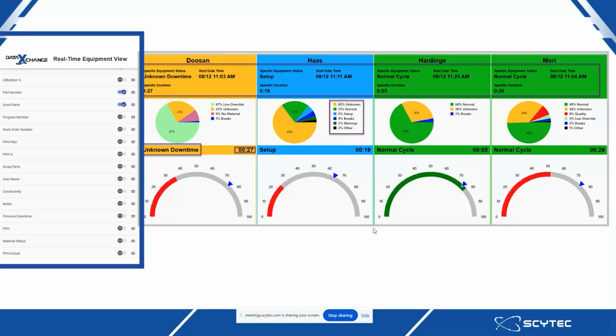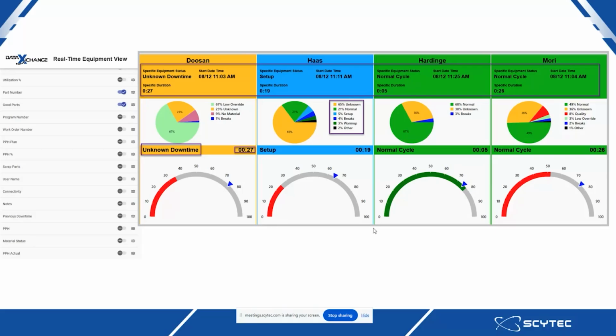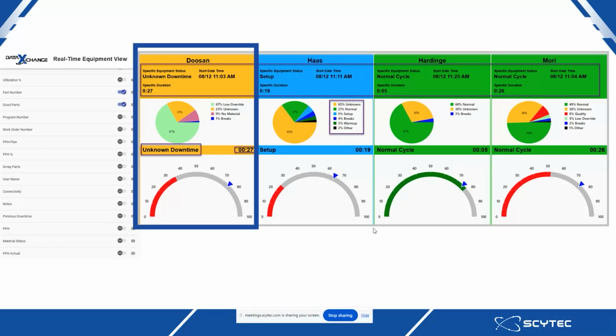And you can get things like utilization percentages, part numbers, good parts, program numbers, work order numbers, parts per hour plan and percentages, scrap parts, as well as who is logged into DataXchange, etc. So everything that you see over there on the image on the right can then populate with that box outline that you see. So we have a Doosan machine that is reporting the specific equipment status, the duration of that specific status, as well as what time it started.